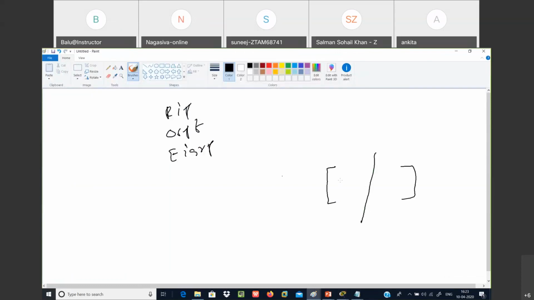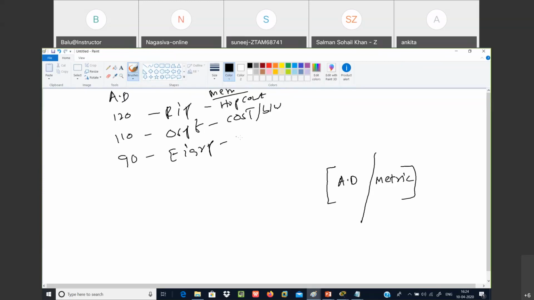The first value is the administrative distance of the protocol. RIP administrative distance is fixed at 120, OSPF is 110, and EIGRP is 90. The second value is the metric of the protocol. Metric of RIP is hop count. Metric of OSPF is bandwidth, and EIGRP is bandwidth and delay values. Terminology.